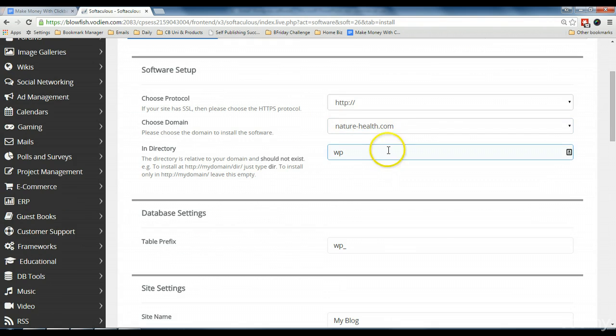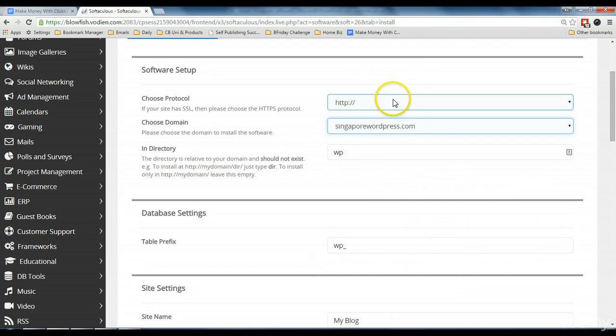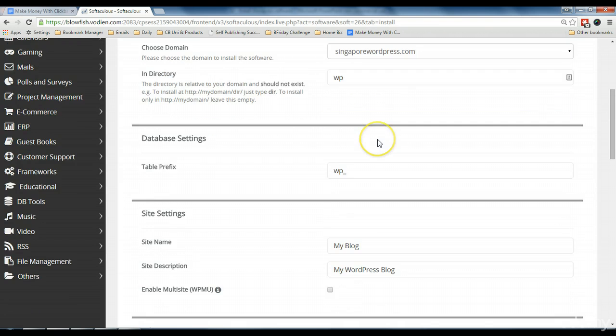Okay, I'm going to install in the domain name. I'm going to install in Singapore WordPress. For you, because you only have one domain name, it should be the only one selected here. So in directory, for you, you need to leave this blank like this, so that WordPress will be installed in this directory. But for me, because there's something here already, I'm going to enter WP. So again, for you, please leave this blank.